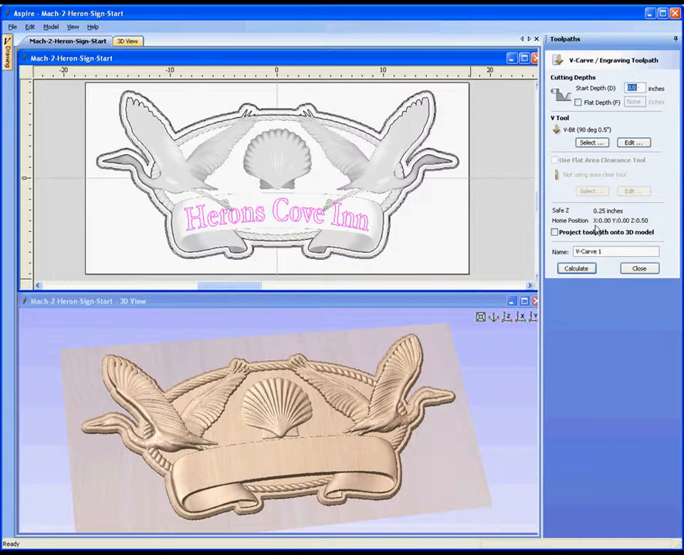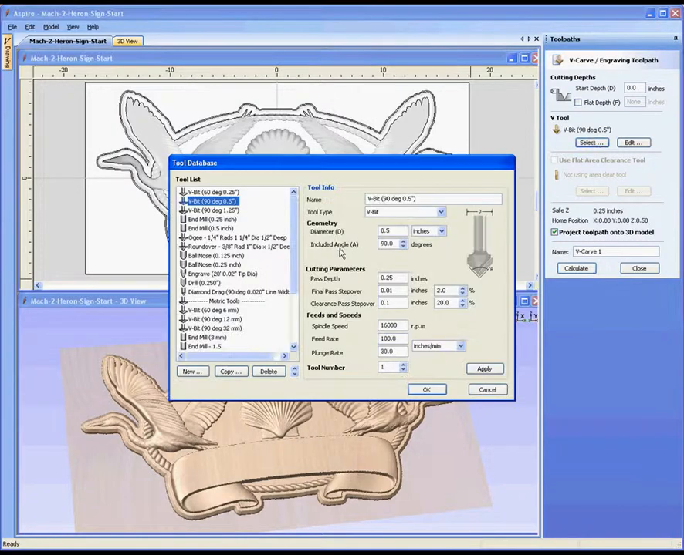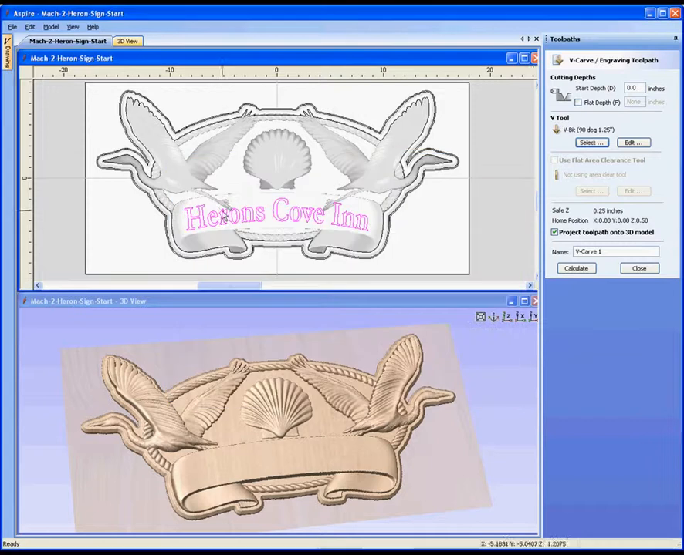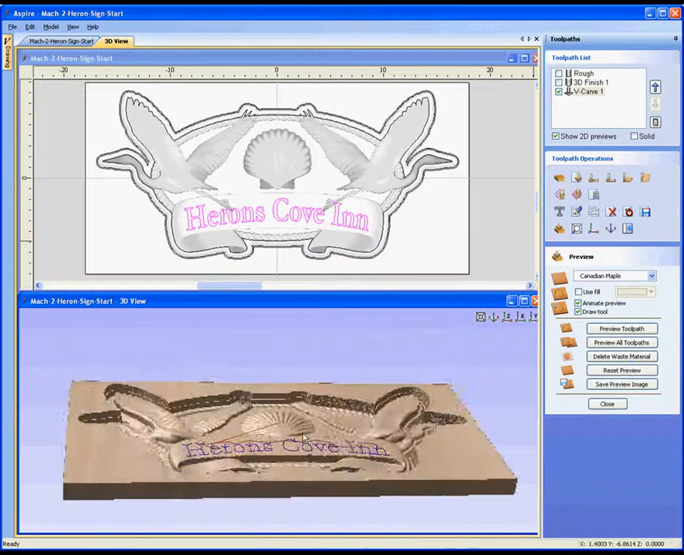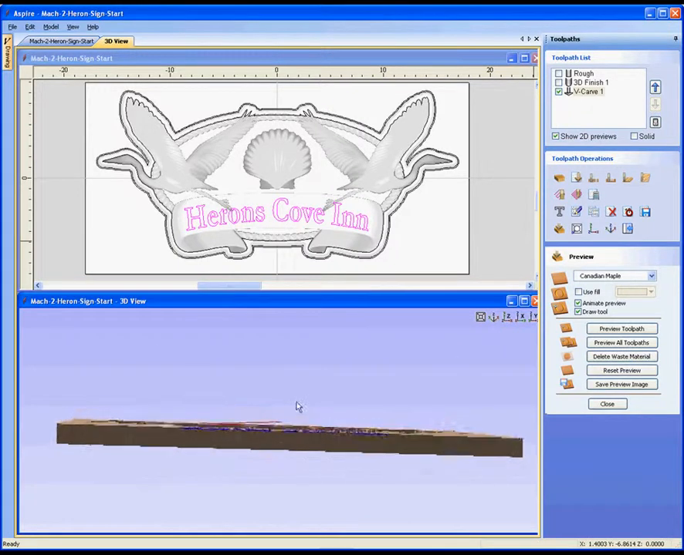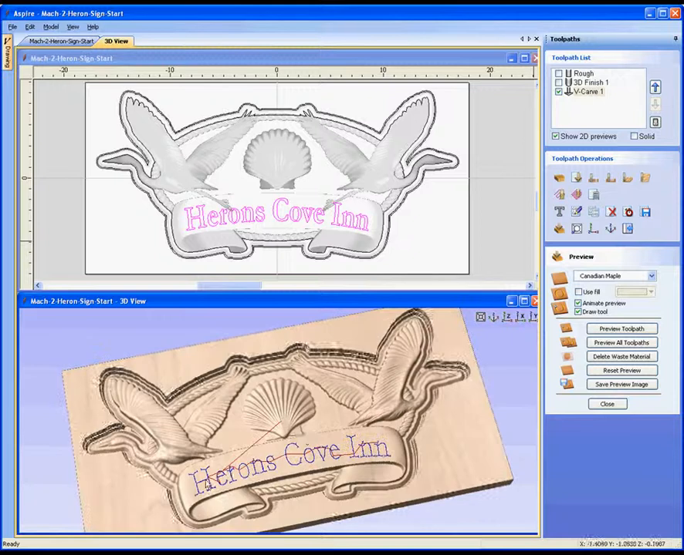However, in Aspire I have an option where I can just project the toolpath onto the 3D model. What this does, even if the model has got a little bit of curvature, is take the toolpath and project it down onto the surface, so I don't need to actually figure out what that depth is. I just need to select my tool. In this case we'll use a 90° V-bit. Make sure the project is set up, hit calculate, and what that's going to do is calculate my V-carve toolpath but project it down onto the surface of the banner.